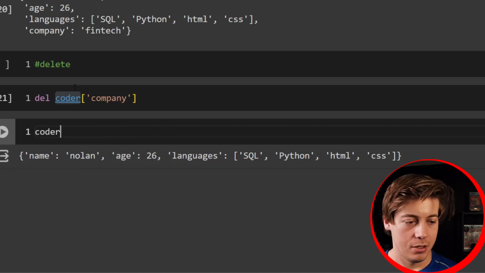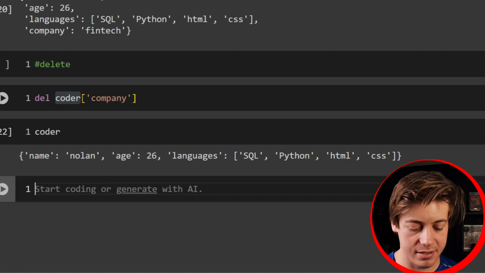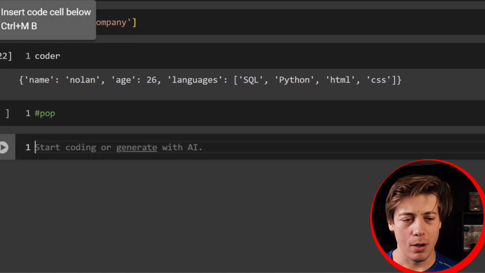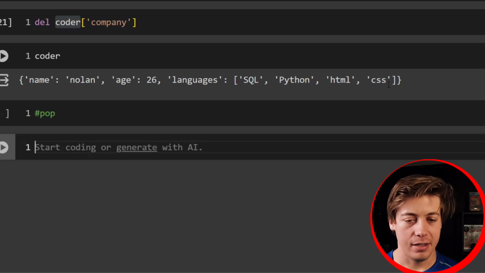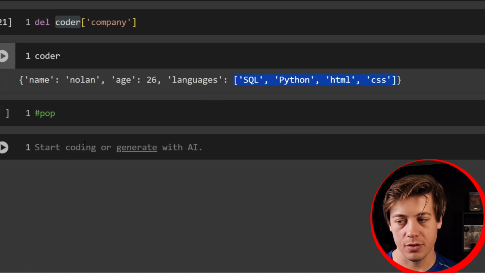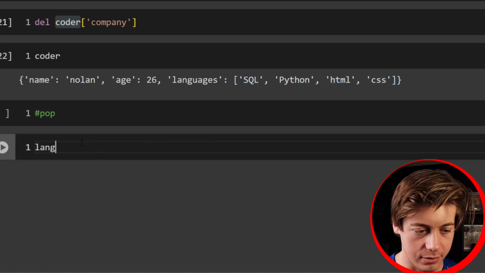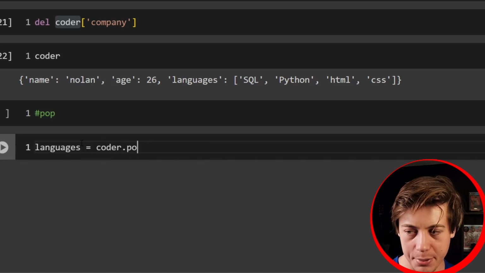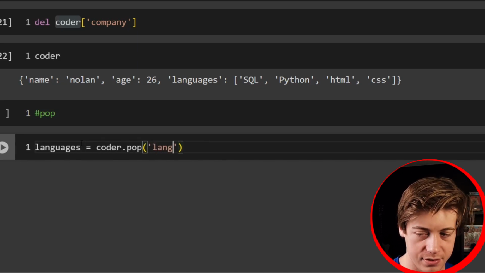Awesome. So kind of similar to delete is something called pop. And there's two variances of pop. So what pop will do is it'll delete one of these items over here, right? Languages and the values associated with it. And then it will create a brand new variable. So let's do our languages. So languages over here equals coder.pop. And inside we'll put in languages.